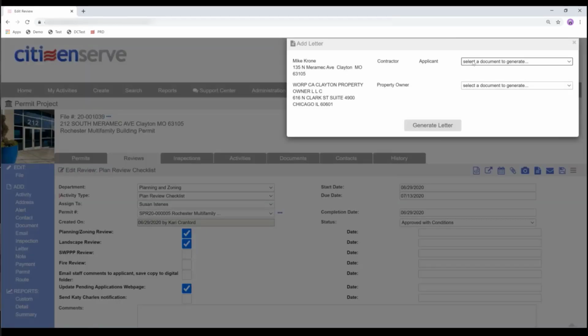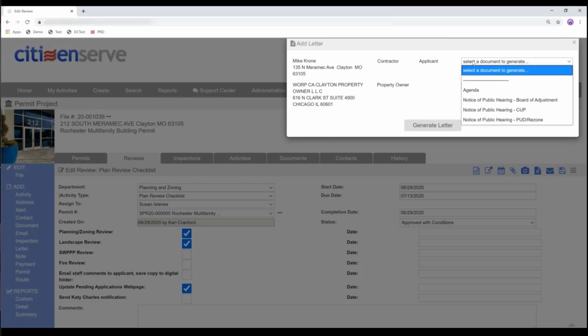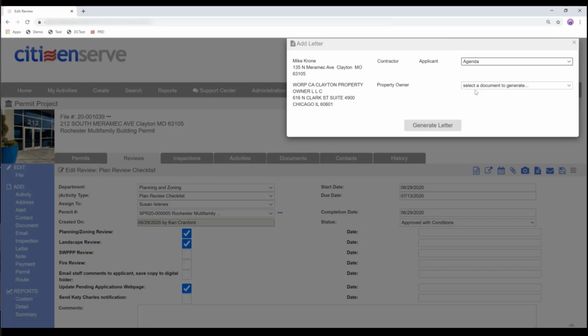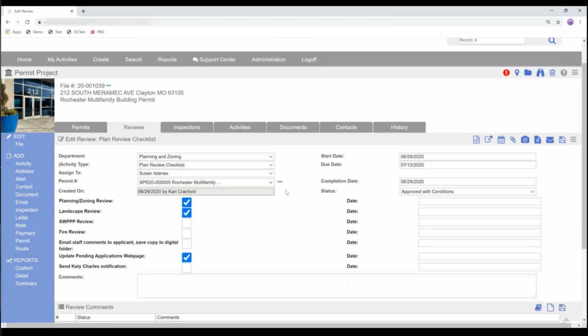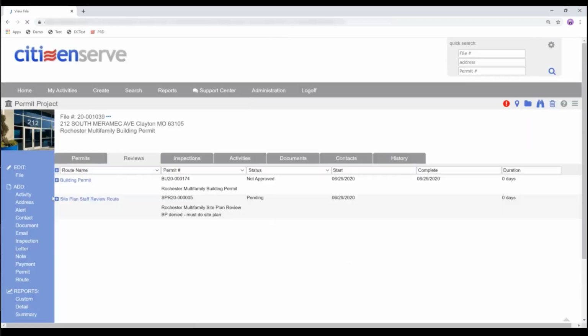We can select the recipient. I will choose the applicant. Oh, here is how they generate their agenda. They can just send this off to the applicant. So this is a template that's defined in the system. Let's generate this letter and we'll see if anything good appears. So our activity didn't appear because on this review activity, I didn't generate.